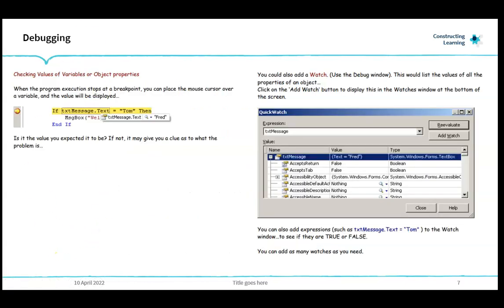Checking values of variables. When a program stops at a breakpoint, you can place the mouse cursor over a variable and the value will be displayed. So in this case, txt message, the value is Fred. Is it what you expected? If not, it might give you a clue as to what the error or problem is.